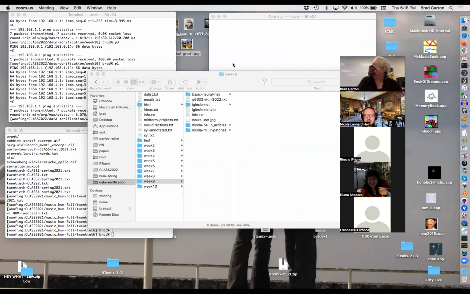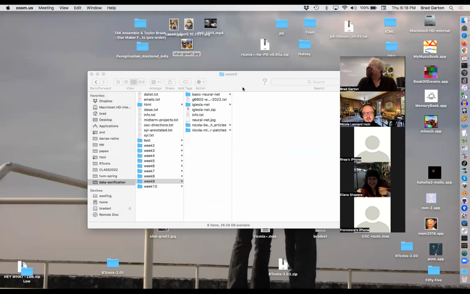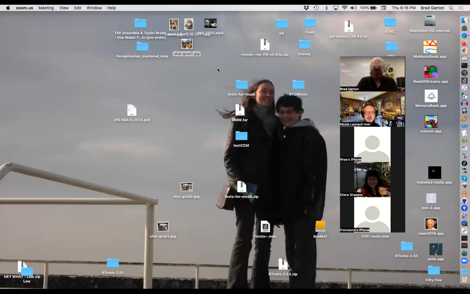So let me get rid of some of this other stuff. I don't need all these terminal windows here. Don't need this thing, okay? And that's my son and daughter about 20 years ago. They're embarrassed that I put that on there.